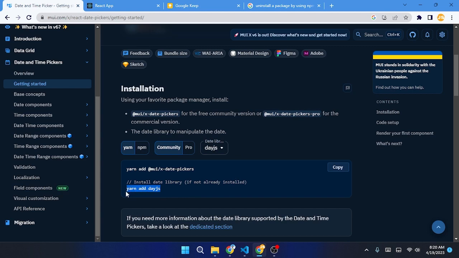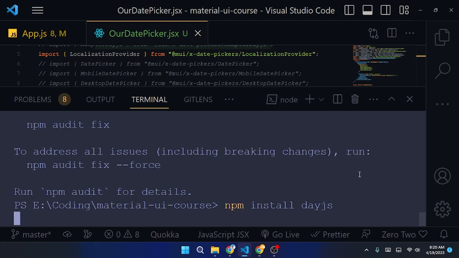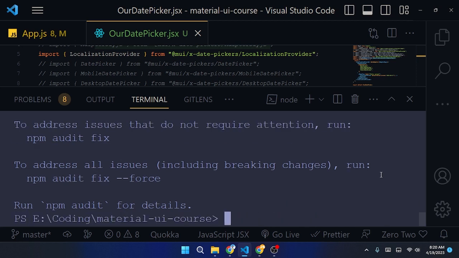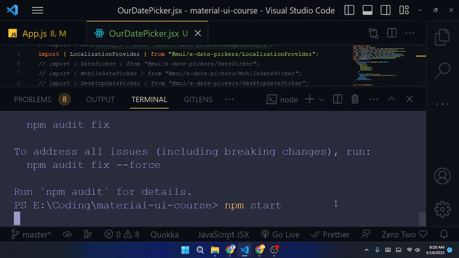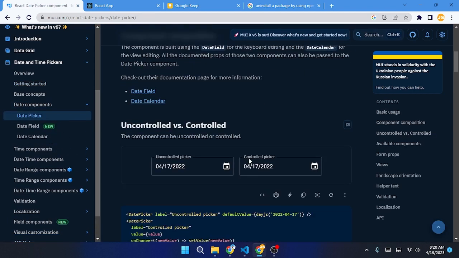dayjs by npm, and we can come here and install dayjs. So this is installed. Now we can again run the environment server. So if we just now go and copy these codes, I think it will now work. Let me just figure it out.